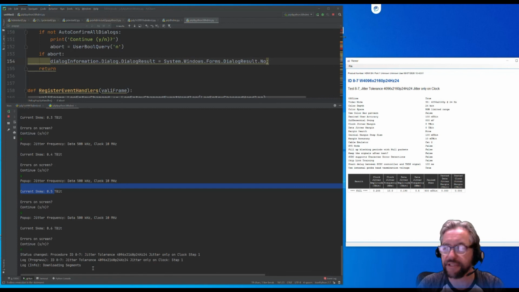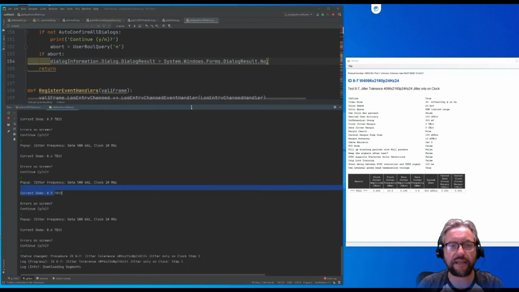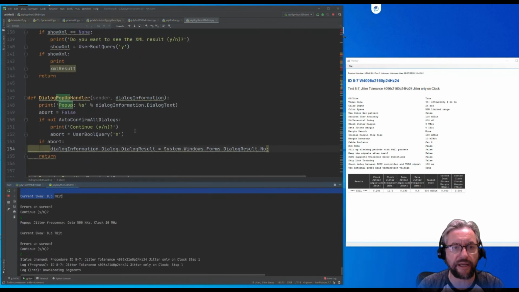Now it's downloading segments again. So I think you get the idea here. The key thing to key in on when adding your code is right in here. Okay, so that's pretty much it.